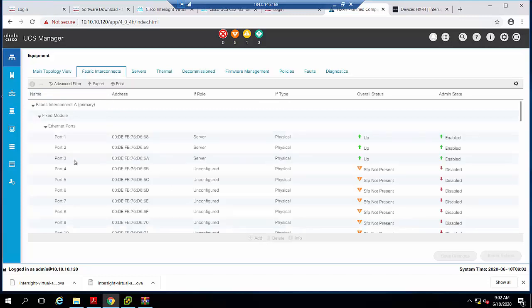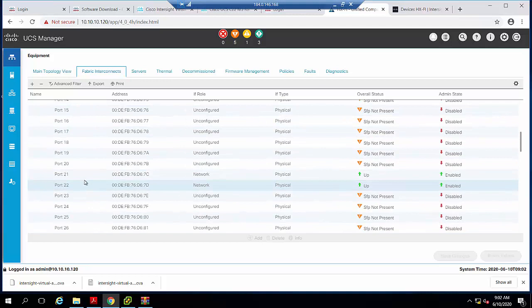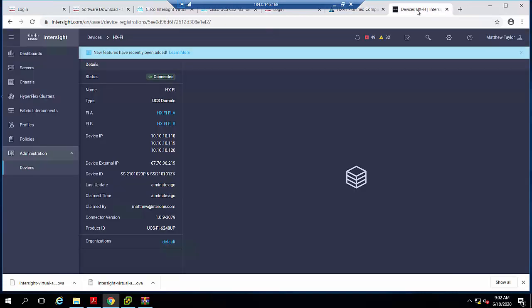Now, this is not a requirement. Technically, all I should need to do is just establish the VIP connection, do the claiming, and then everything will be done in Intersight.